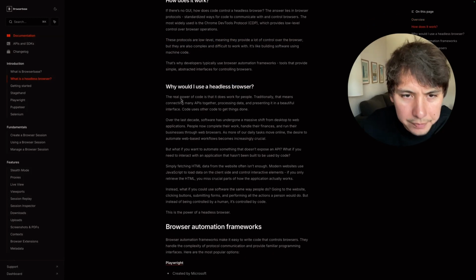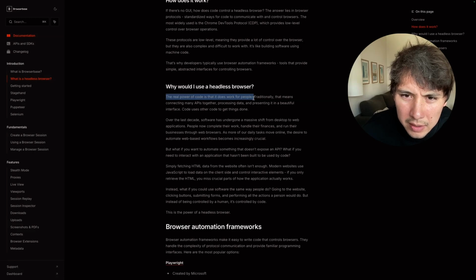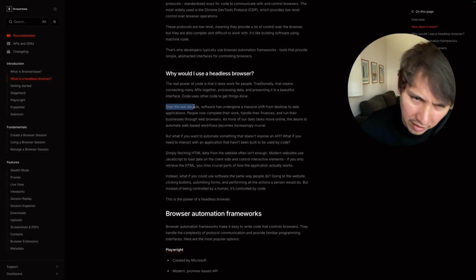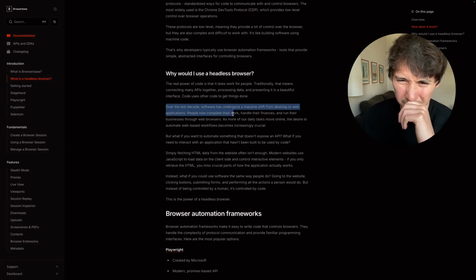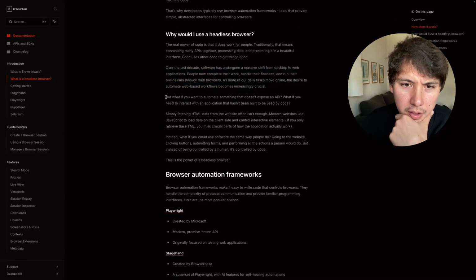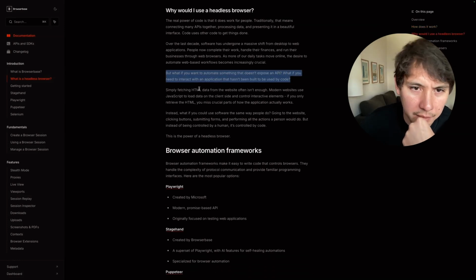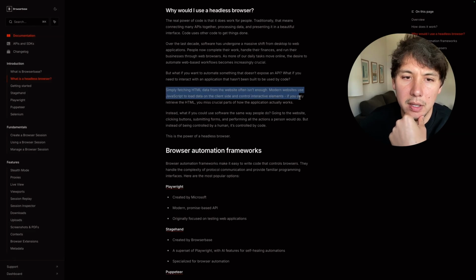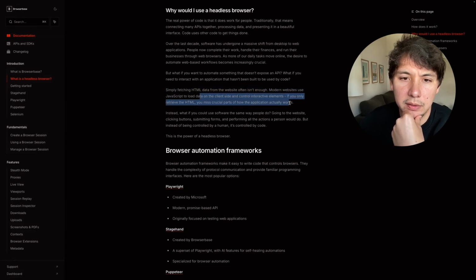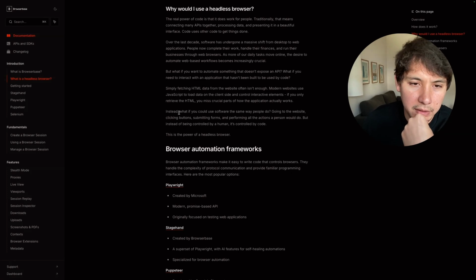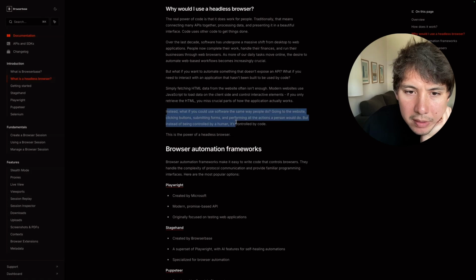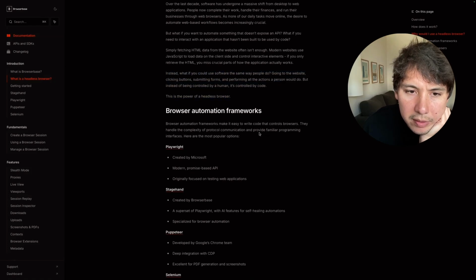Okay, why should I use them? The real power of code is that it does work for people. Traditionally, that means connecting many APIs together. This is more like philosophy. But what if you want to automate something that doesn't expose an API? Yep, totally agree. On websites, there's JavaScript to load data on the client side. If you just hit the endpoint and retrieve the HTML, you miss crucial parts. Yep, very true. Instead, you can use the browser the same way people do on the website, clicking buttons, filling out forms, and performing all the actions a person would do. And so this is the power of a headless browser.